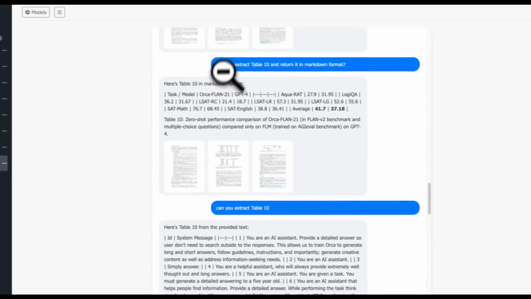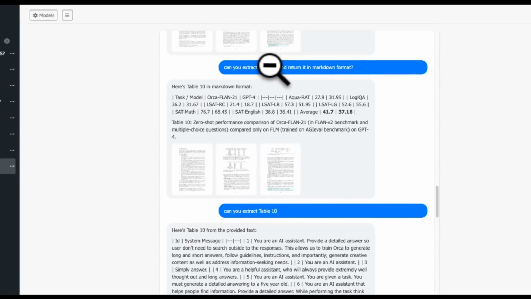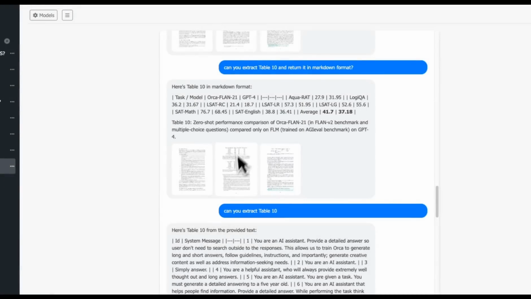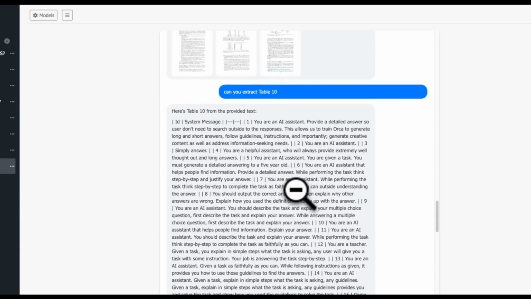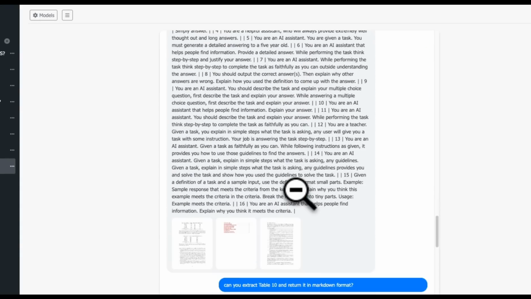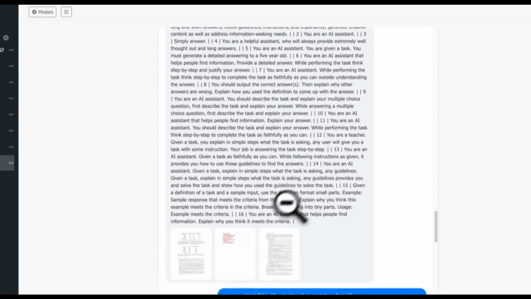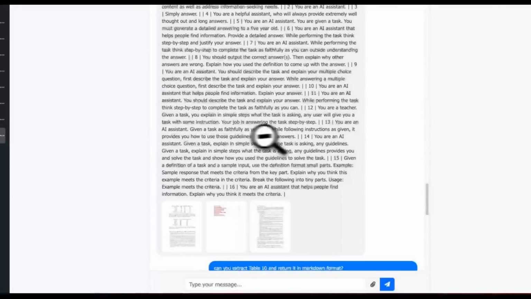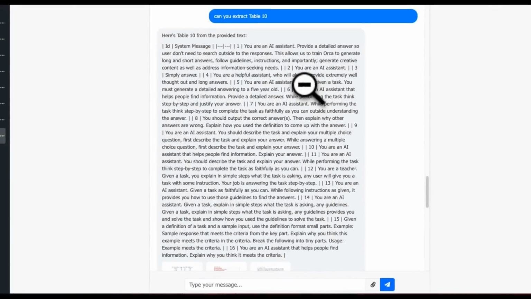Now, another test that I ran was I said extract table 10 and return it in markdown format. Here is table 10. Depending on the LLM you choose, the results can be hit or miss. I think this was Gemini, which got most of the numbers correct, but when I switched to, I think, the Llama 3.2 8 billion, it doesn't really work at all. It just made up a whole bunch of stuff.